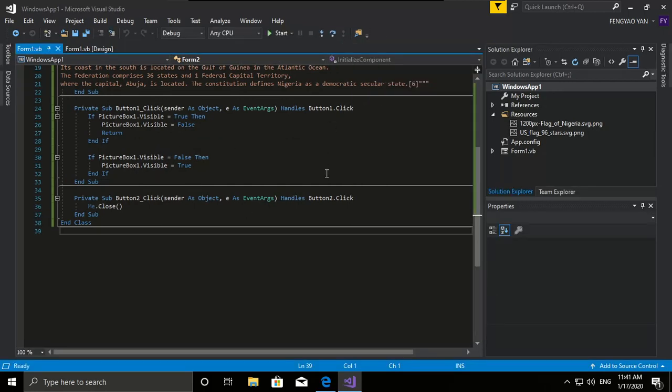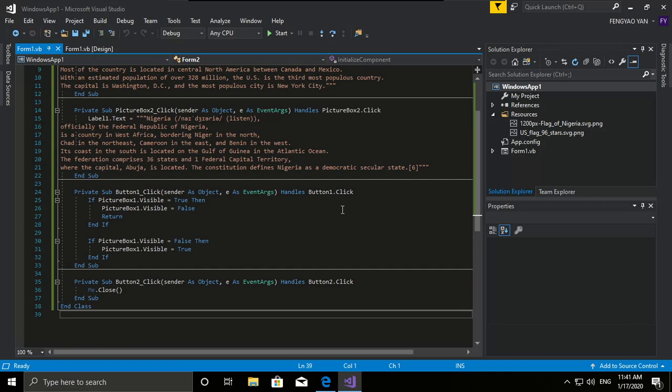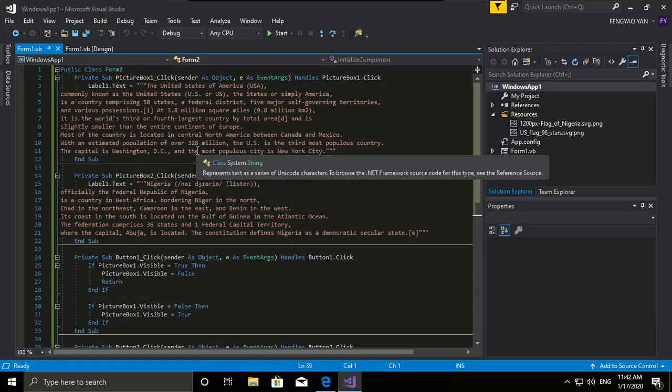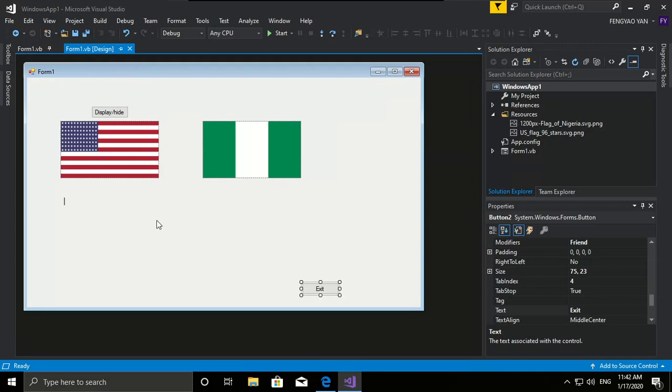So, alright, this is the end of this project. This is the whole source code for the flag project, and this is the UI design for the flag project. Okay, that's the end of this project, of this video tutorial.